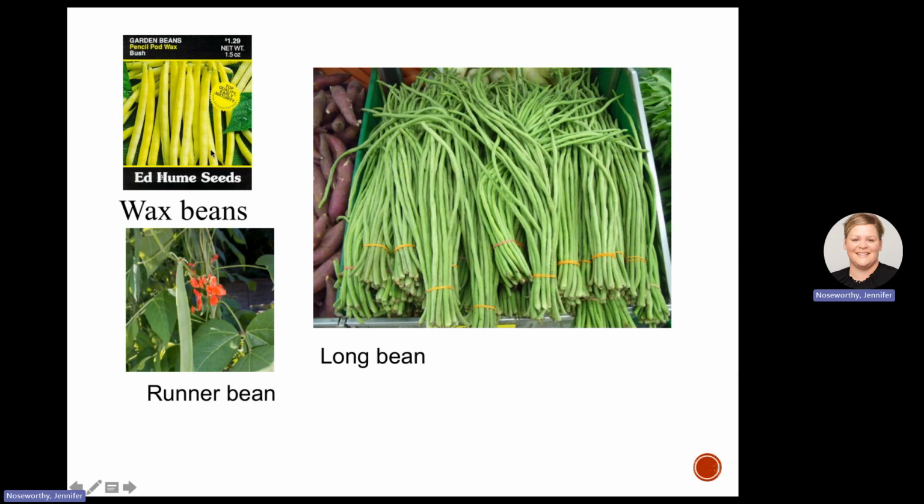And they come in all lengths. We can see the wax bean in colors, wax beans being yellow, and runner beans being more vining and fairly long in length of pod. And then the long beans, look at how long these are. This is in an Asian market, and this is a bean. It kind of looks like a stem, but it's not. It's a pod.